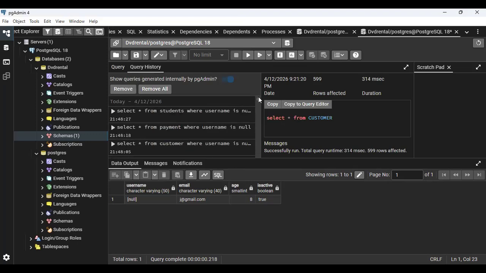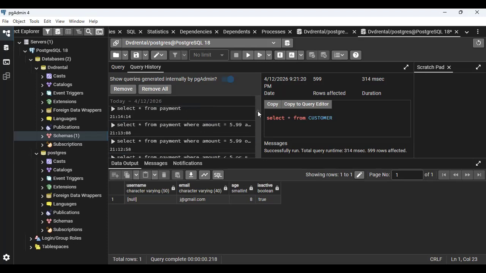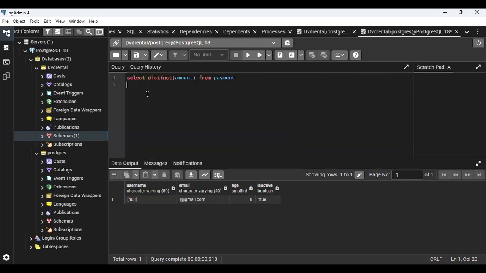Looking for where we did select distinct. Aha, yeah, we have it. So select distinct amount from payment, then order by amount, then limit. Now this limit is that we're telling it that it should give us a particular number of range.